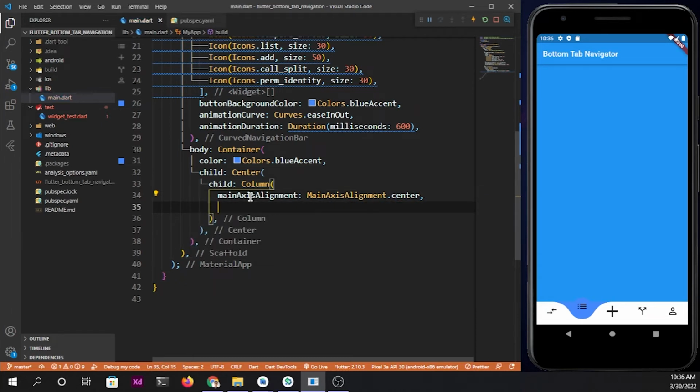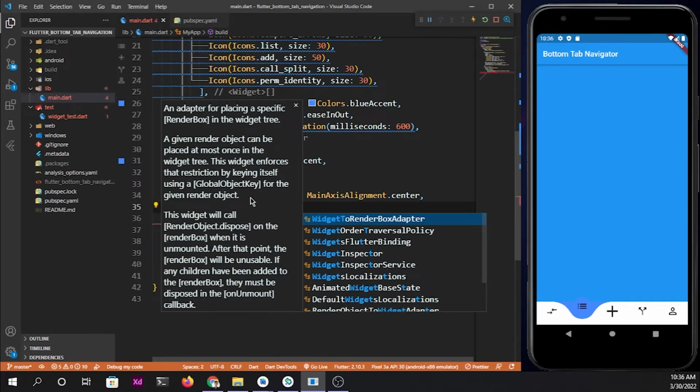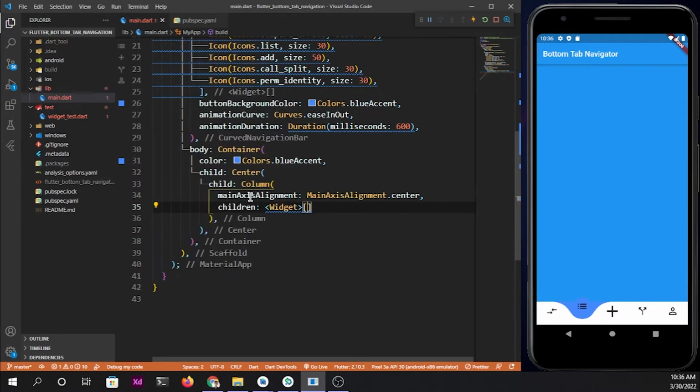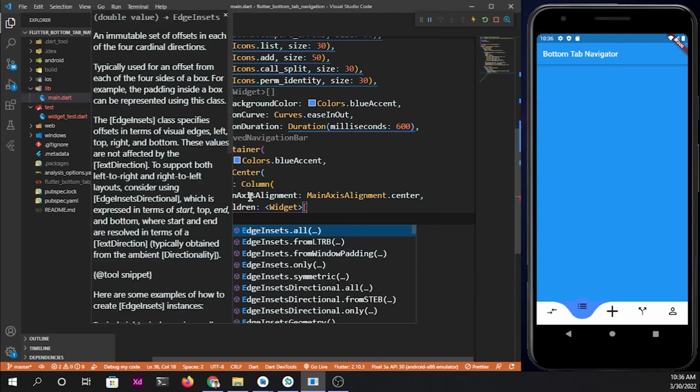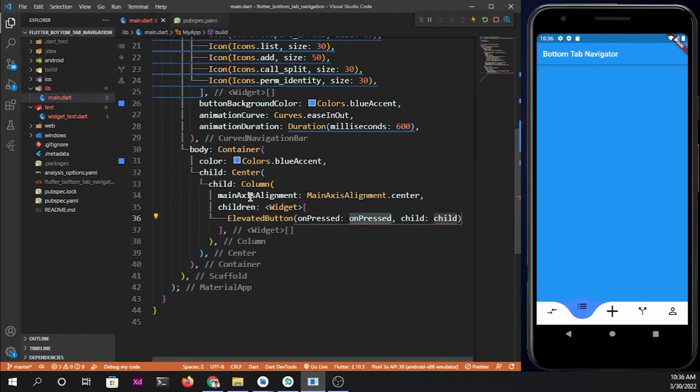That means whatever items I will be having in this column, all items should be centralized in the center of our application. And now I'm just gonna define children, which is gonna take widgets, and in this I'm gonna define it as an array. Okay, so the first thing that I would like to display over here is going to be the elevated button that's going to display go to the main button with the index number of 2.